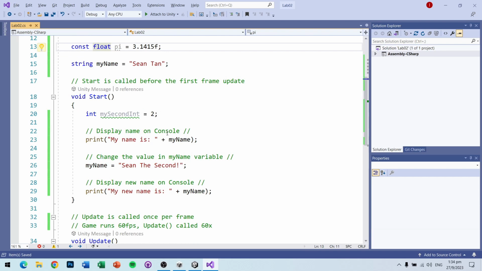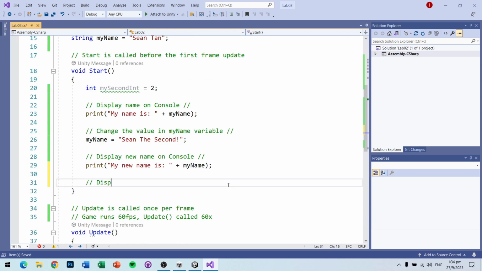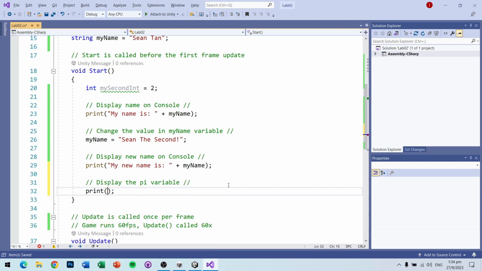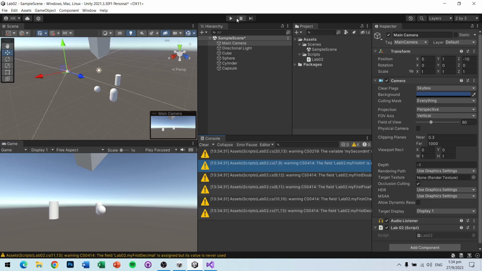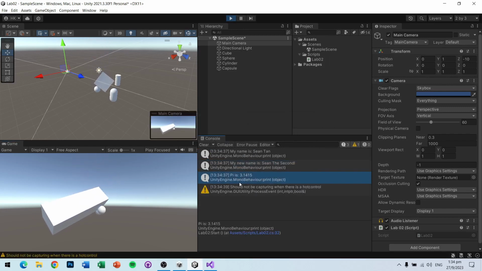Likewise again, we can print out this variable at the start function. The pi is pi, so this will show us the 3.1415. Now we can see our pi is being displayed on the console.